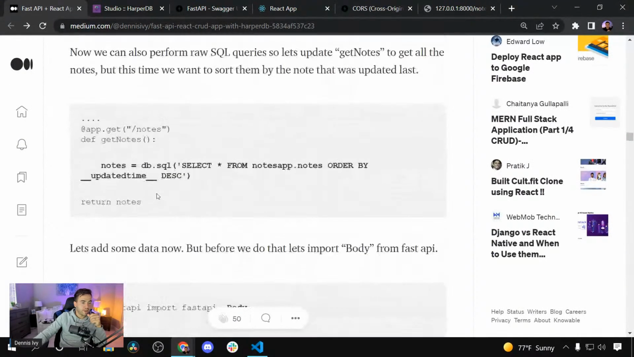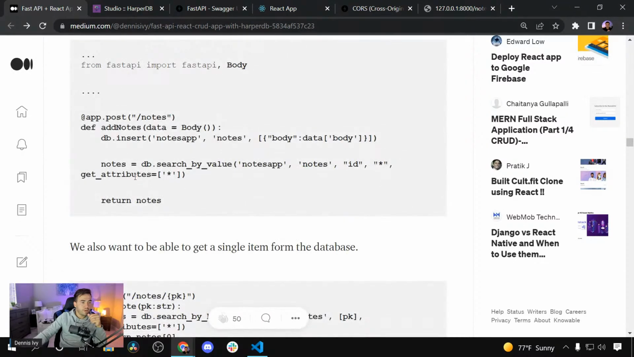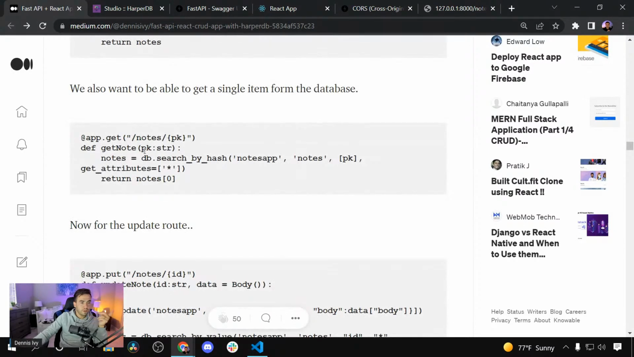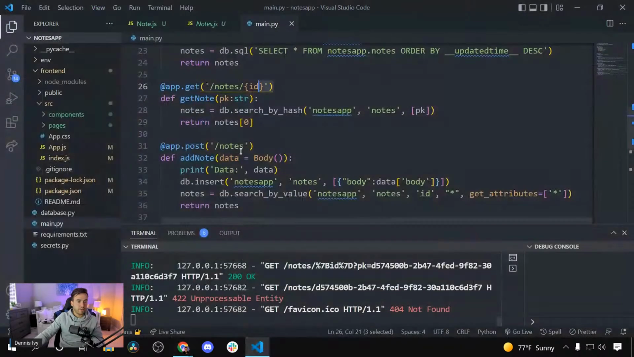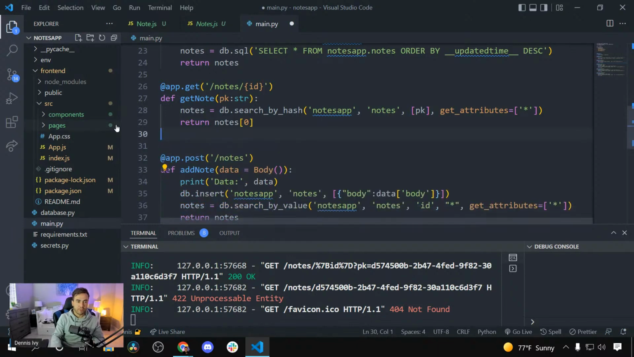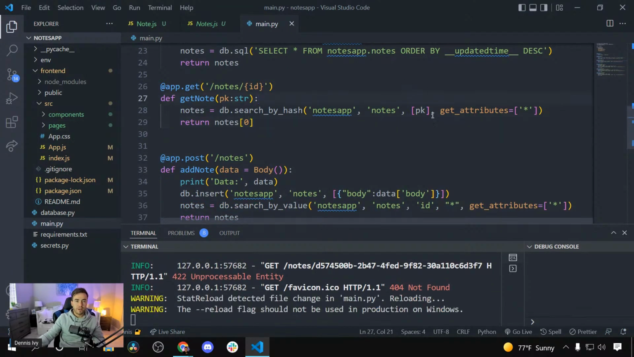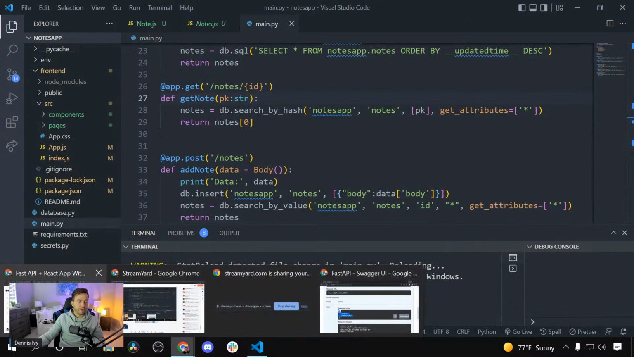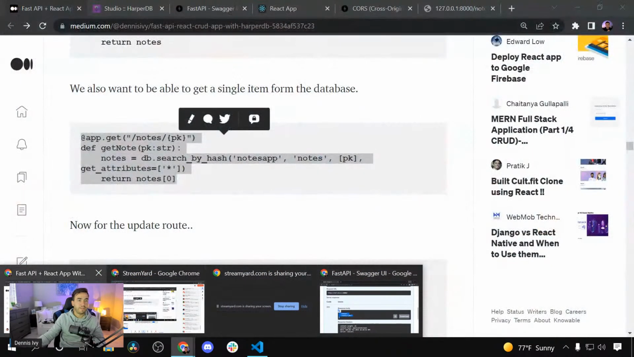So we have get note. So we have PK string. That's how I did it. And then here, let's just copy this entire route and let's just make some comparisons here. Maybe also, oh, I might have to call get attributes. Oh, because that's a path parameter, I think. It looks like it's a query parameter, but it's not. Okay, let's try get attributes here. Let's run that one more time.